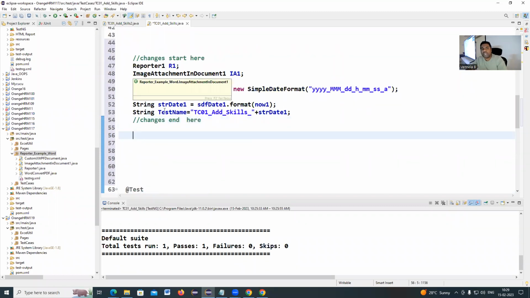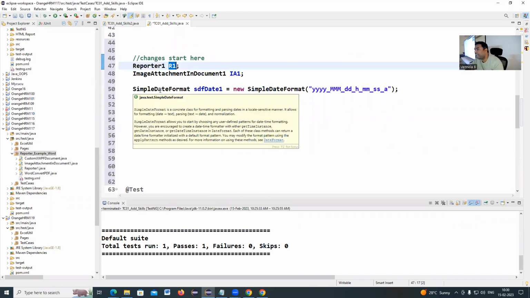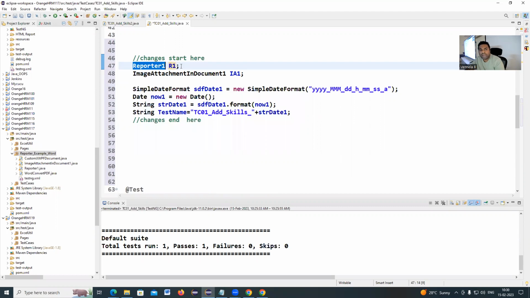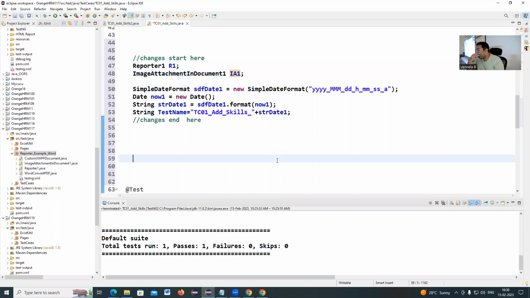So what is this one? I will tell you. Reporter 1. Just like the WebDriver object, how we declare an object, WebDriver driver, similarly for reporter 1 I have declared an object. For image attachment document 1, I have created an object. Just as I declare a WebDriver driver, similarly for these two supporting class files I just declared objects. And these lines of code I will tell you.